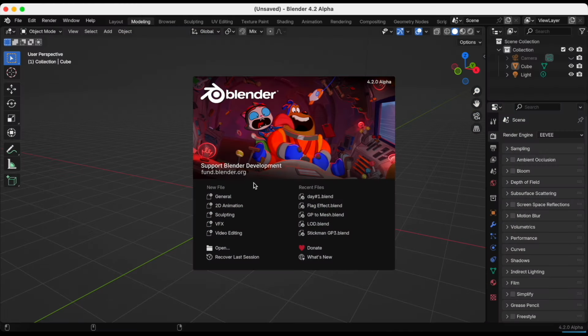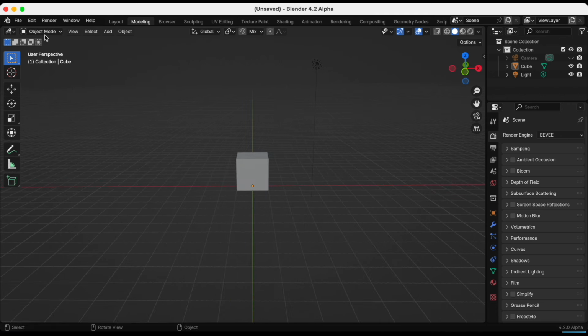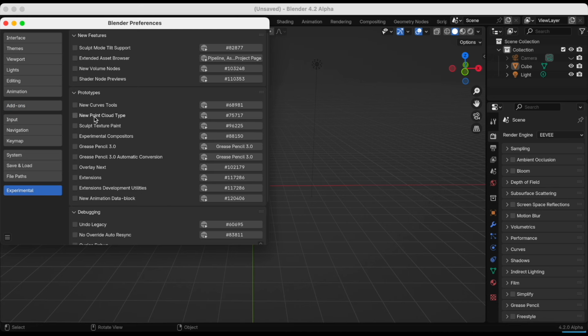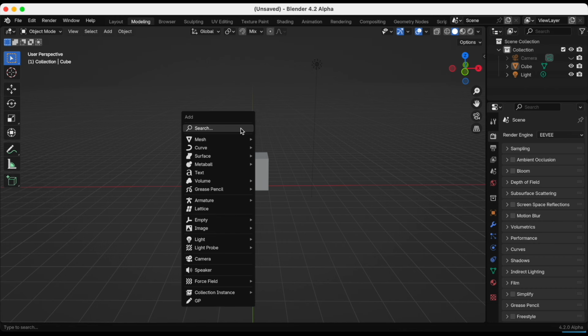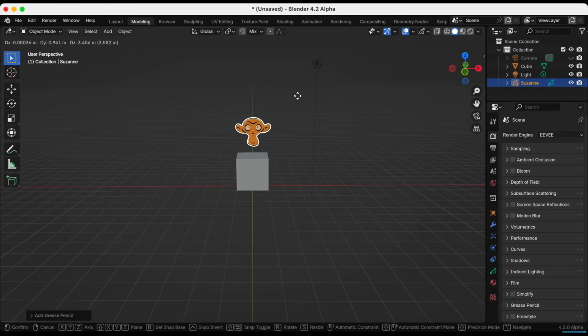Grease pencil and geometry nodes. Right now I'm in Blender 4.2 alpha to show you guys how this works. So I'm going to Edit, Preferences, and then Experimental, and I'm enabling Grease Pencil 3.0. I'm going to add Suzanne. I'm doing Shift A, Grease Pencil, and then there she is, Suzanne, and that is the Blender mascot.